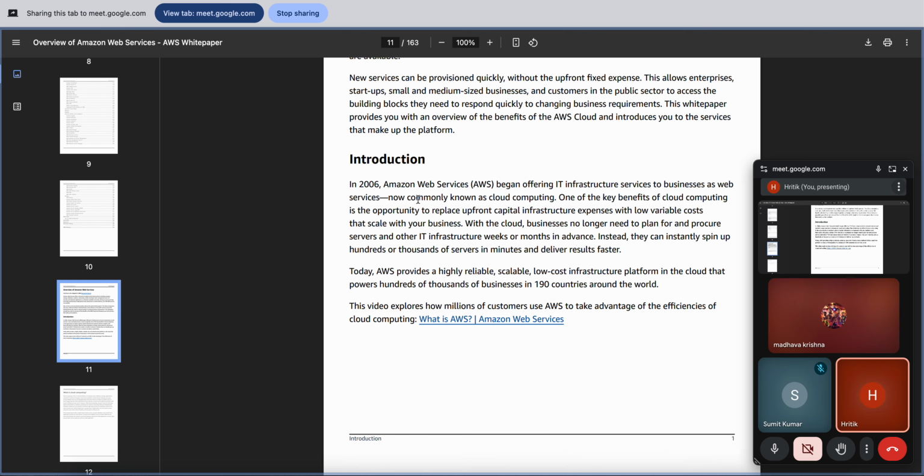AWS started back in 2006, when Amazon Web Services began offering IT infrastructure services to businesses as web services. Earlier those were known as web services, but now they are known as cloud computing, where we provide compute resources over the cloud, over the internet.